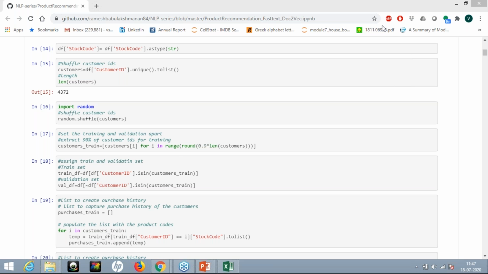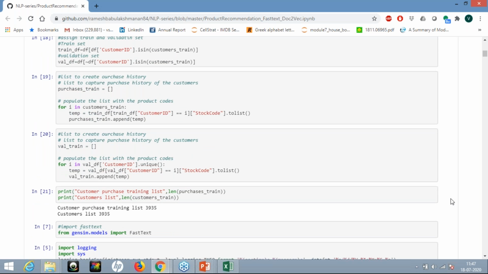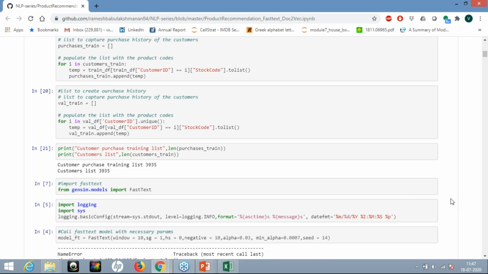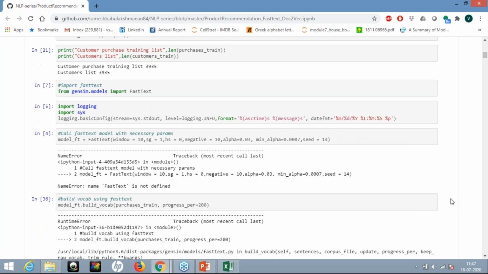So I group the products by the customers and feed that as an input. You can see in line number 21 that we have created a list of 3935 unique entries. And I'm going to use FastText. There is a native implementation available, but I'm going via Gensim. So from Gensim, I'm importing the FastText model, and I'm using FastText to train the model.